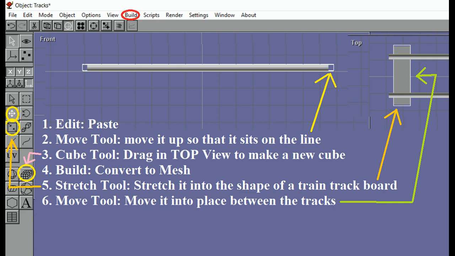Use your cube tool and drag in top view to make a nice cube. Convert it to mesh under build. Use your stretch tool and stretch it into a rectangular shape in top view to look like a train track board. Use your move tool to get it in place between the tracks.